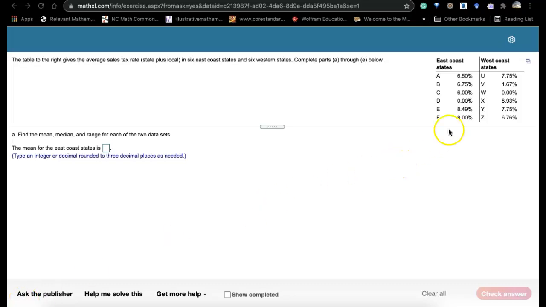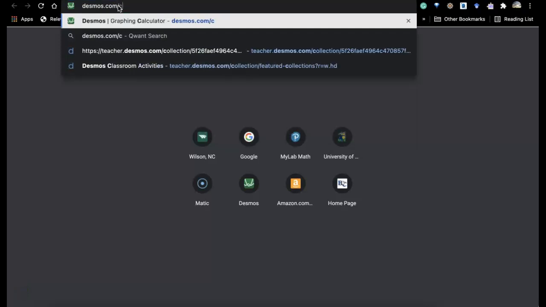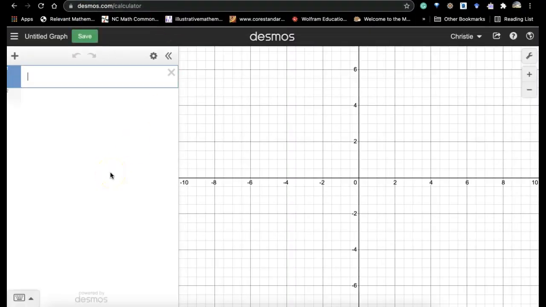This example works with information from two tables, both for East Coast and West Coast states. And we're asked several questions that can be answered using Desmos. So I want to show how to do that in a separate tab. So if you'll go to desmos.com/C, you can quickly get to the Desmos calculator.